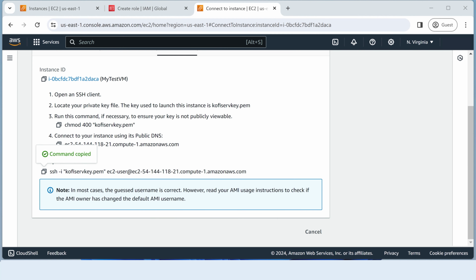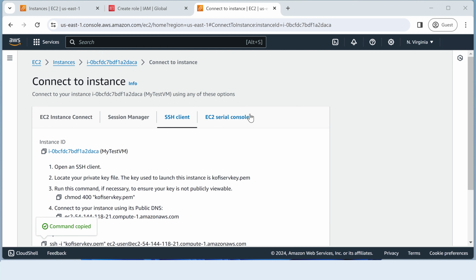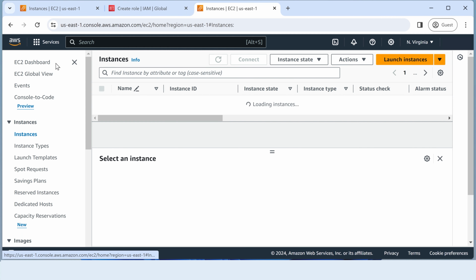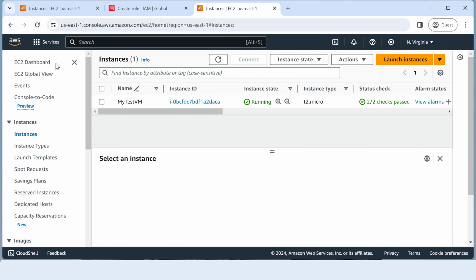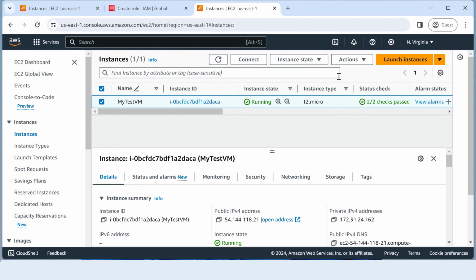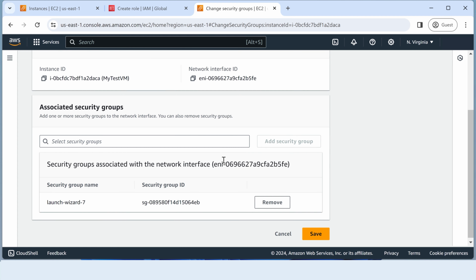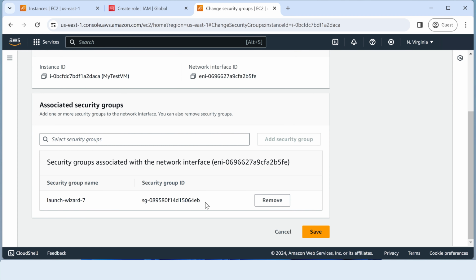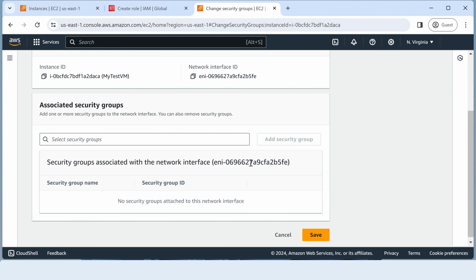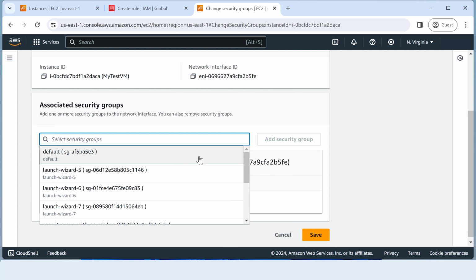To do that, I'll go back to my EC2 instance and change the security group to a security group that does not have port 22 enabled, so no SSH. So let me select my EC2 instance, click on actions, and under security, change the security group. In here, I'll select option 2, remove the security group. Then I'll search for a brand new security group.